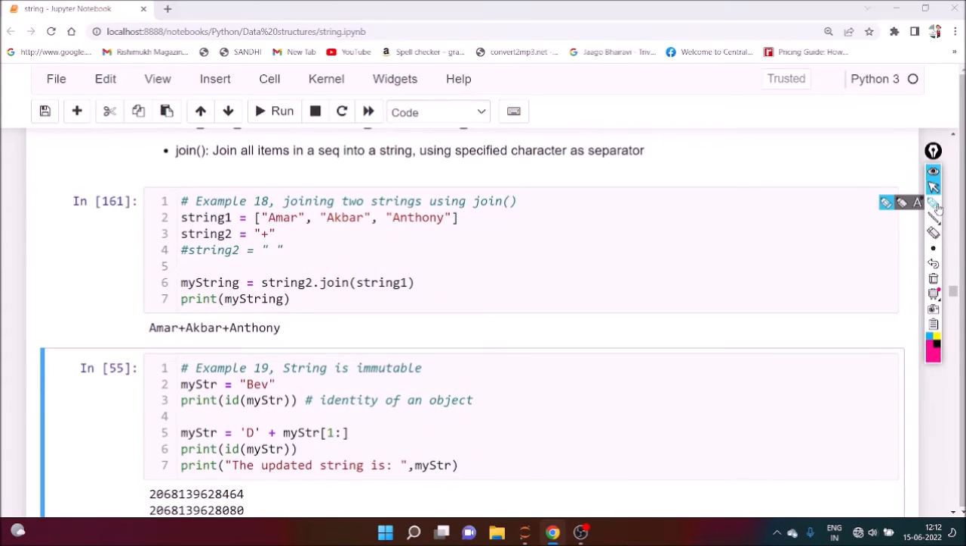The output is Amar plus Akbar plus Anthony. But if you use the space one, it will be Amar, then space, Akbar, then space, Anthony. So it will print a single string. Okay, so if you put an asterisk, the output will be like that.